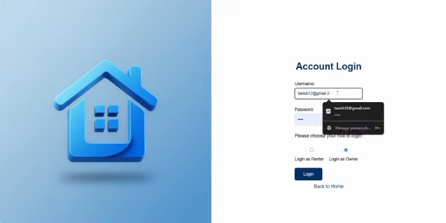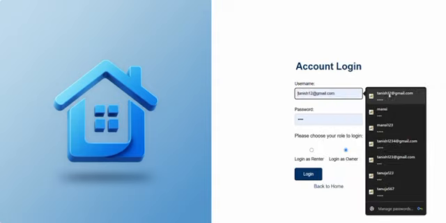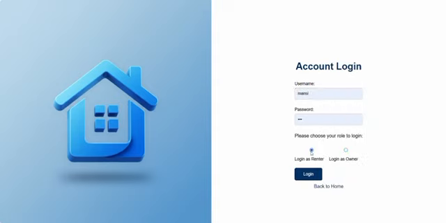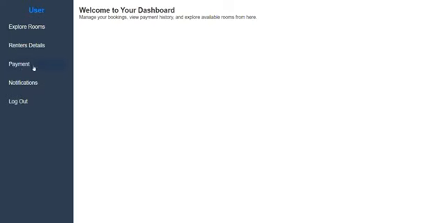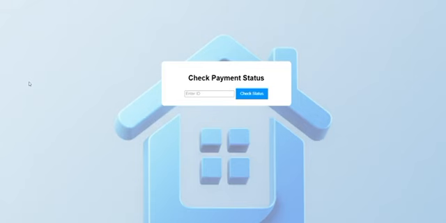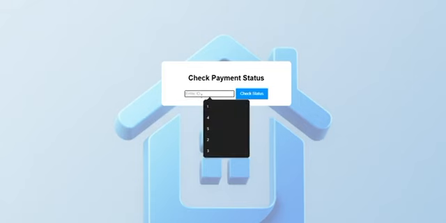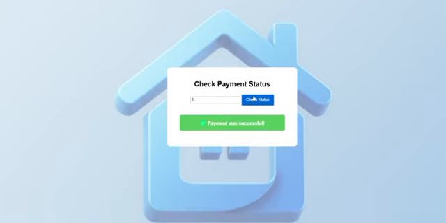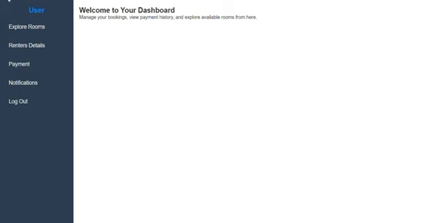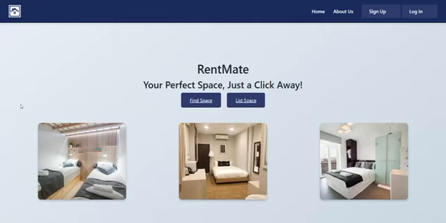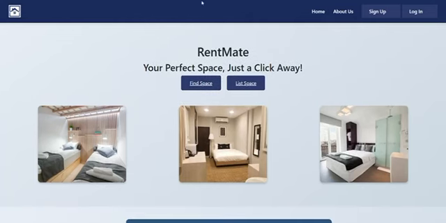Now let's get back to the renter section. As we see, the owner has given the confirmation, and the renter has an option to track whether his process has been confirmed or not. Now in the notification section, he can enter the ID that was mentioned during the payment and check the status. Now you can see that the payment was successful. Like this, the process completes. Logout. That's all.